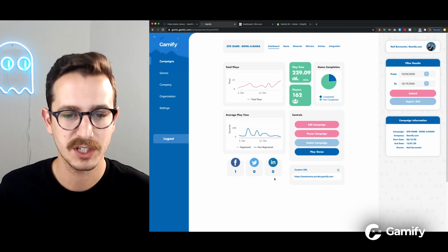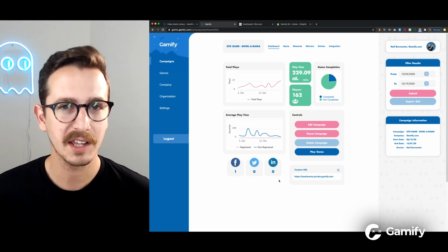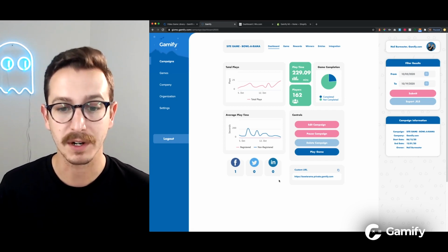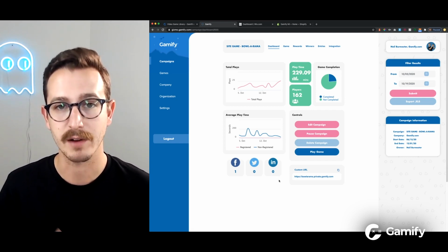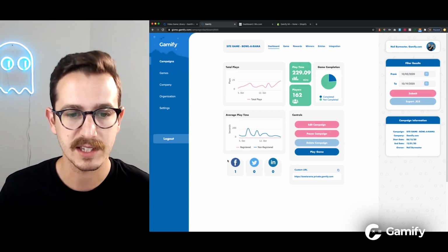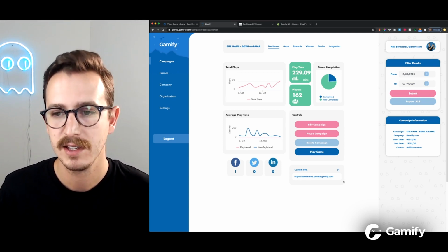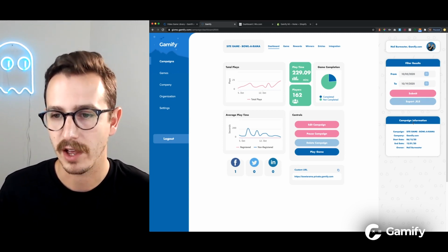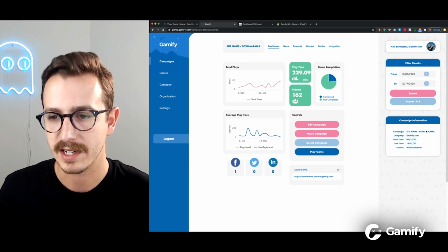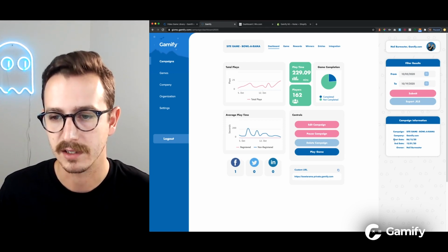You then get your social shares. Now with this campaign in particular, we weren't really pushing social shares, but if you're running more of a social sharing campaign, you'll see these numbers increase. You'll then get a bunch of information like the campaign information, what is the name of it, what company is it under, when does the campaign start, when does it end, and who owns it.